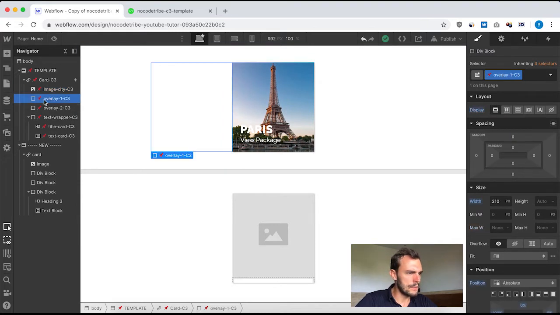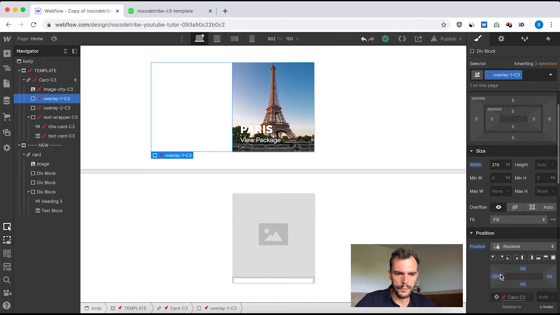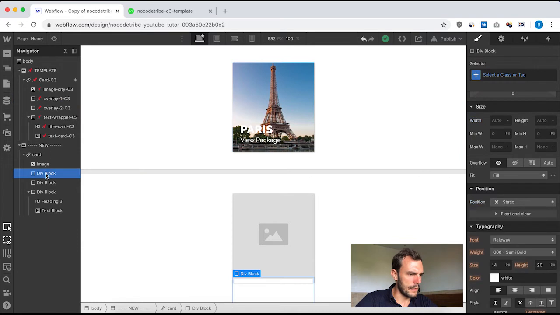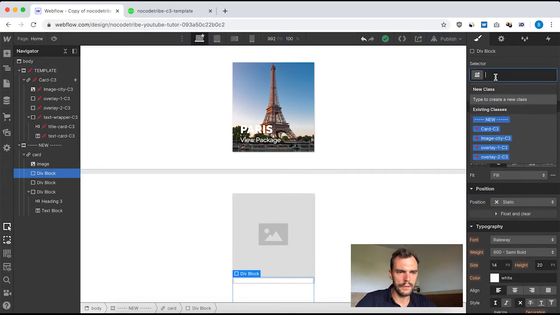Now let's do the first overlay. We have 2 overlays, overlay 1 and overlay 2. For the first overlay, we need a display, no, this is good, a width of 210, position absolute with -100% on the left. So I select my first div block here and I'm going to call it overlay 1.